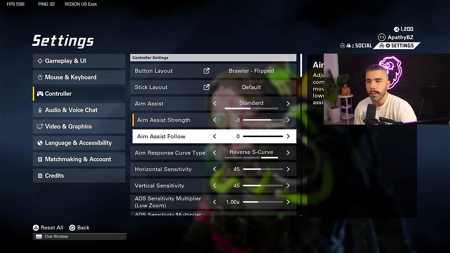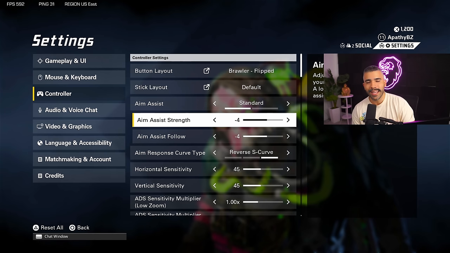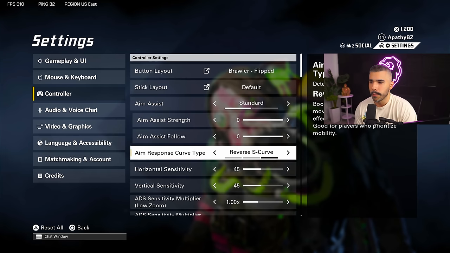default. Some people have messed around putting it, you know, in the negatives to kind of help. I've tried it. Sometimes it feels like it does help. Sometimes I feel like it doesn't. I recommend just keep it on 0. You want the most aim assist possible.